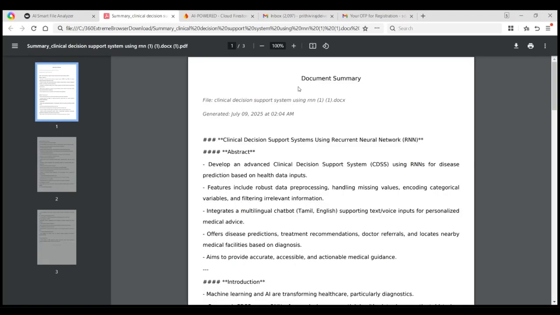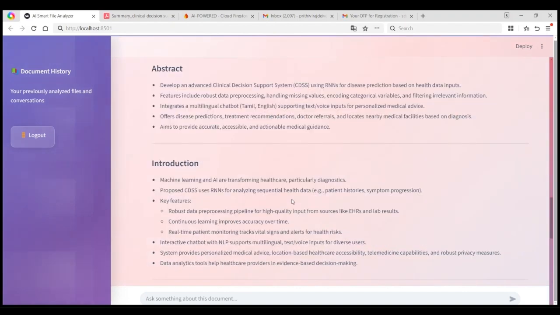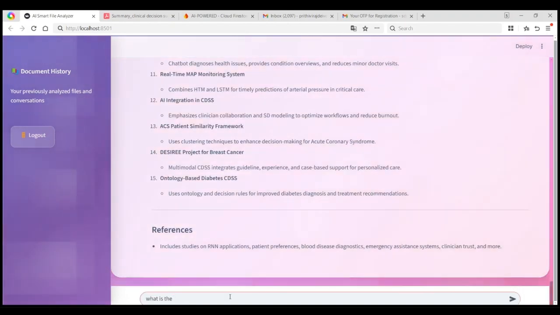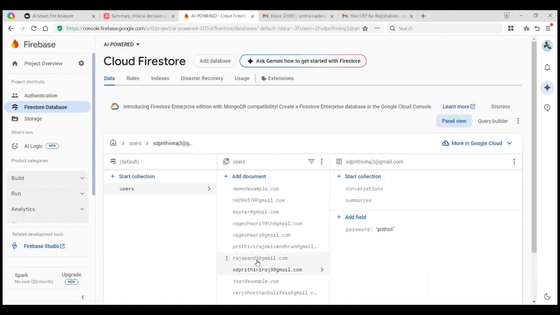After reviewing the summary, users also have the option to download it as a PDF for offline use or future reference. But that's not all. Users can also ask questions about the uploaded file. For example, if there's something unclear in the content, the AI will analyze the document contextually and provide accurate, meaningful answers in real time.